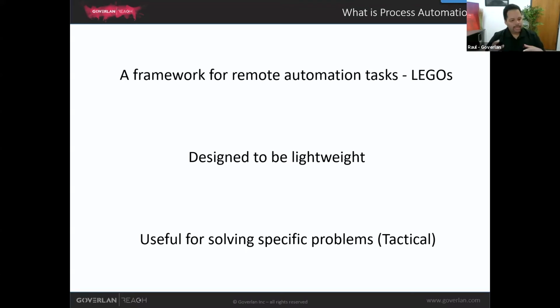It means that it is designed for a specific purpose, and you can take that unicorn and now put some cargo pants and boots on it and target a specific thing that you want to get done. Right, so when we think about process automation, it's a framework, it's your Legos to put things together. It is designed to be lightweight so you can target specific things quickly and react to situations quickly.